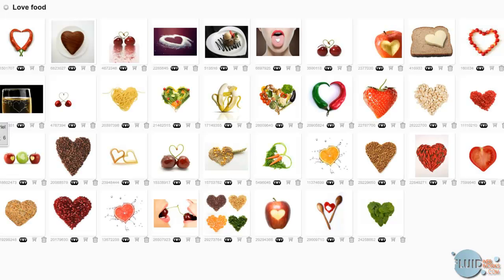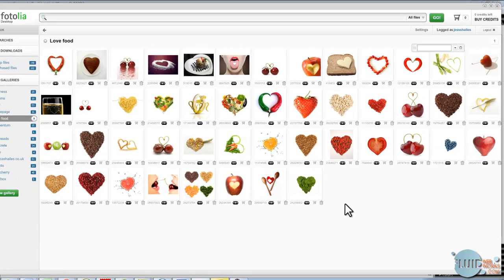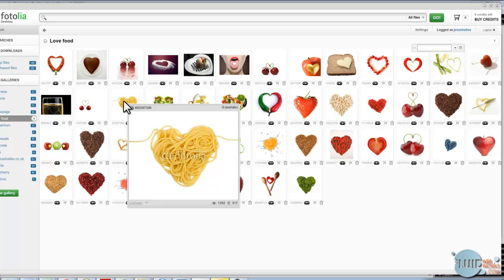So for example, I might want to put things on healthy food. A great source of really reasonably priced images and really great quality is Fotolia, and this is something that I'll link to as well. This is a selection of images that I've got together along the theme of loving food, and I've just added a folder.